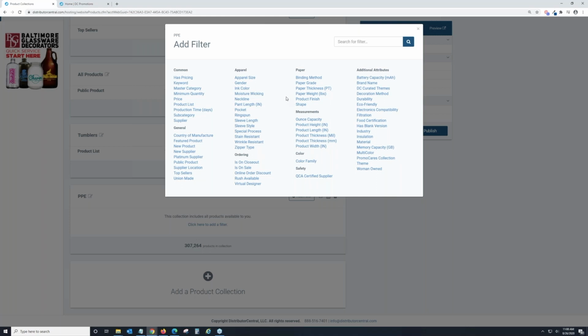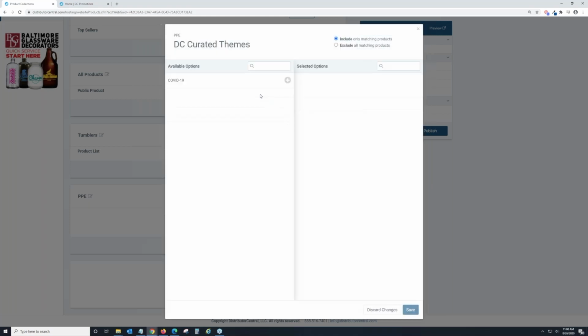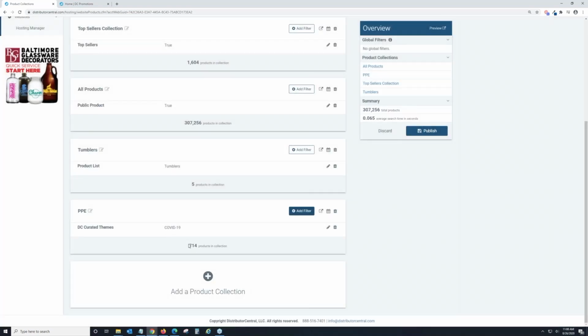So we're going to come in here and go under additional attributes. We have what's called DC curated theme. These are themes that we create inside DC for you guys for PPE. If you click on that and click on the plus to add it over, click save, you'll notice now it goes down to 714 products. It went from 300,000 down to 714 because I started adding filters.